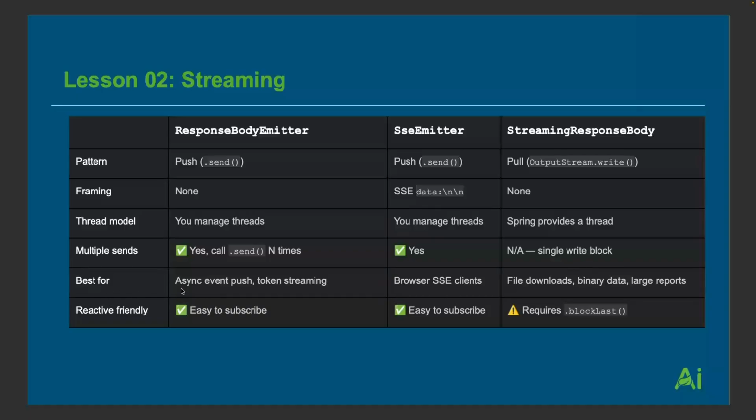Response body emitter is best for async events and token streaming, SSE emitter is best for browser SSE clients. Streaming response body is best for large static file downloads. Reactive friendly: these two are reactive friendly. This one requires blockLast, which is a blocking API.